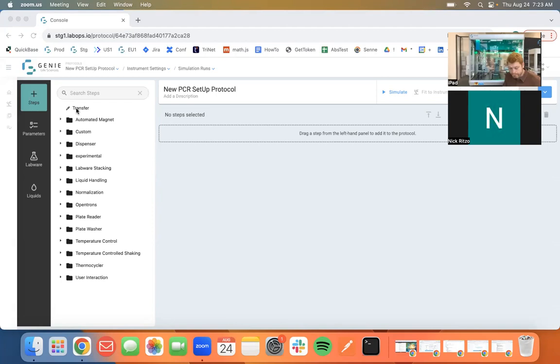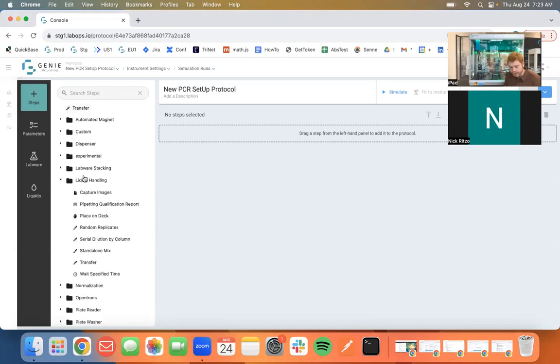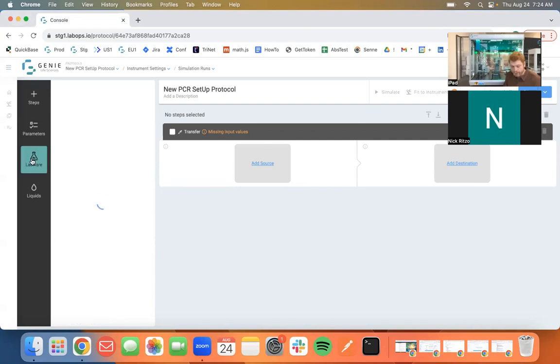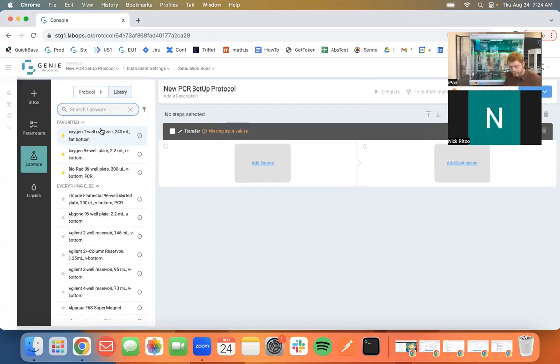LabMate. The first thing that I'm going to do here is drag and drop in this transfer step. This also exists under all of our liquid handling commands here. Once we've dragged that in, we are going to have to specify our source and destination labwares, as well as what liquid and volumes we're going to be moving. To do that, we can pop into the labware section here.